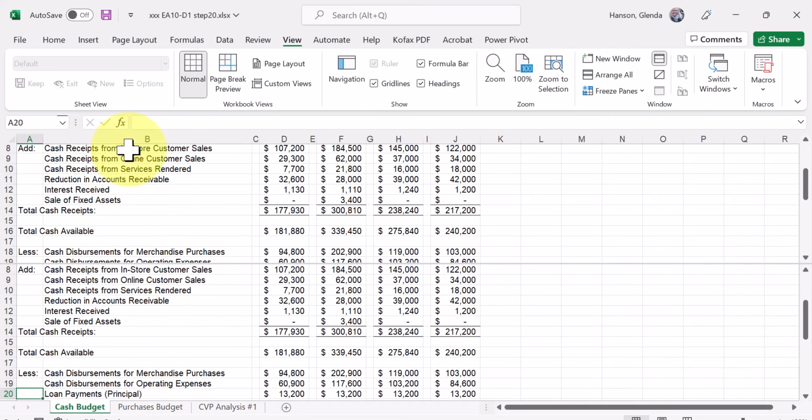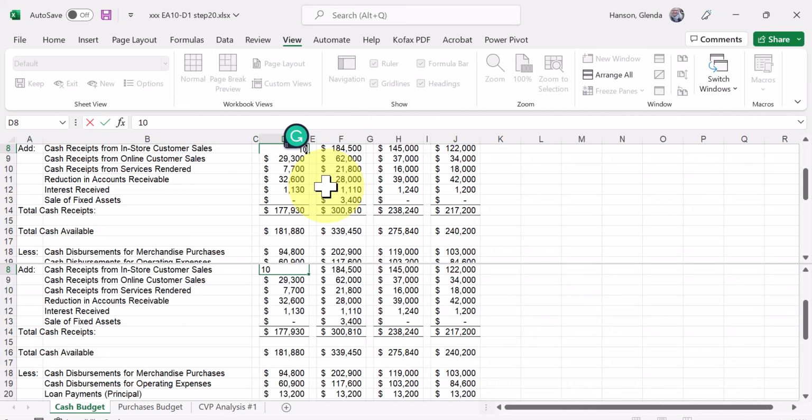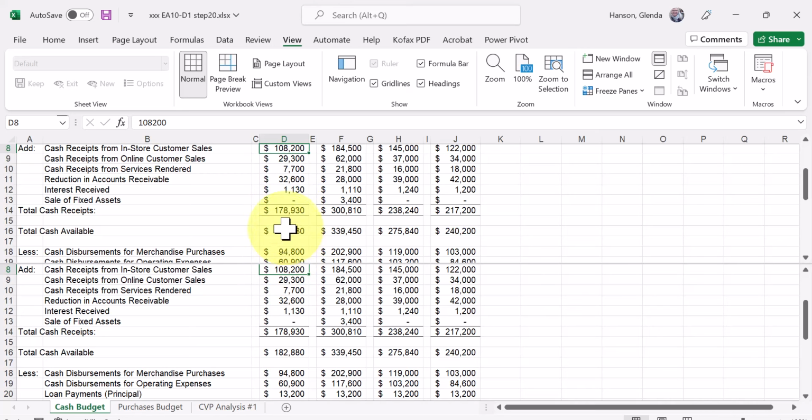So now we're looking at the same file with two views. And the first thing it wants to show you is that if you make any changes, like we're going to change this to 108,200, it changes in both places. So these windows are the same, it's just that you're viewing them a little bit differently.